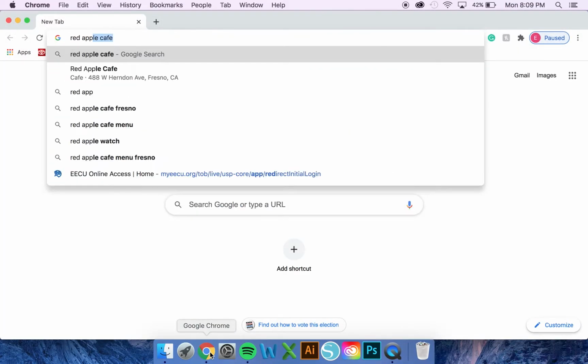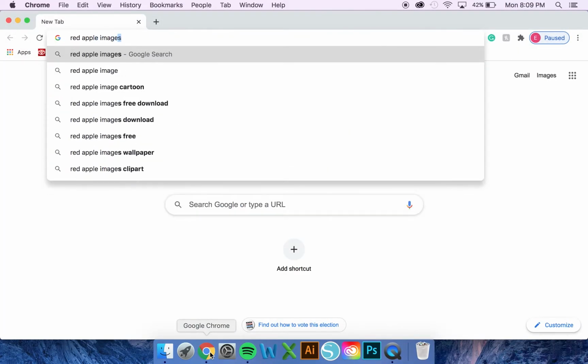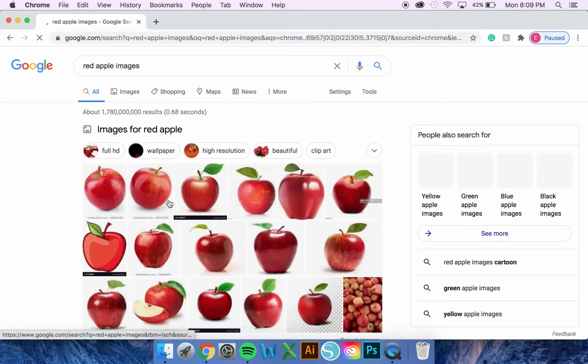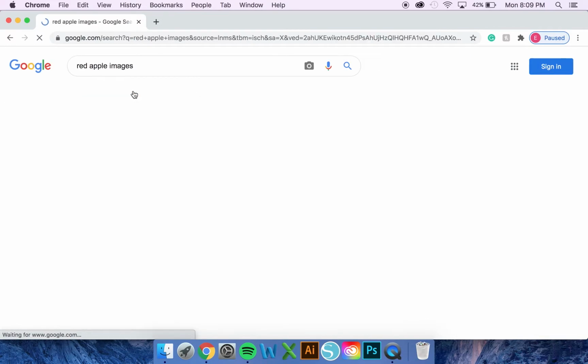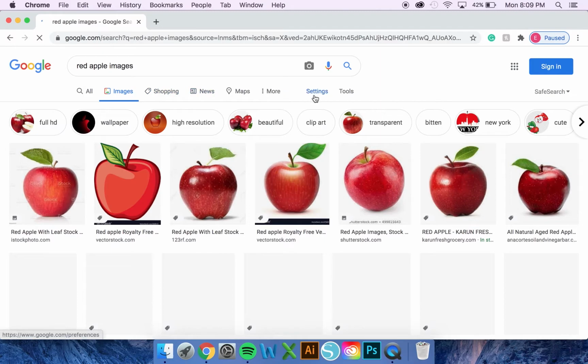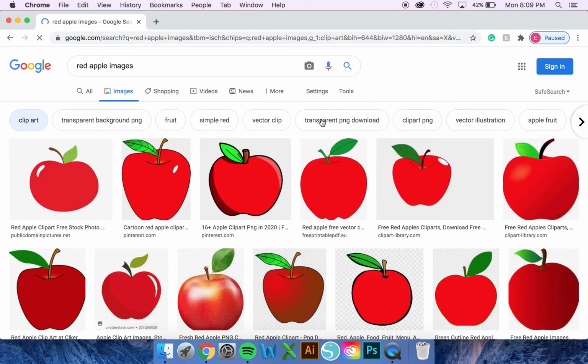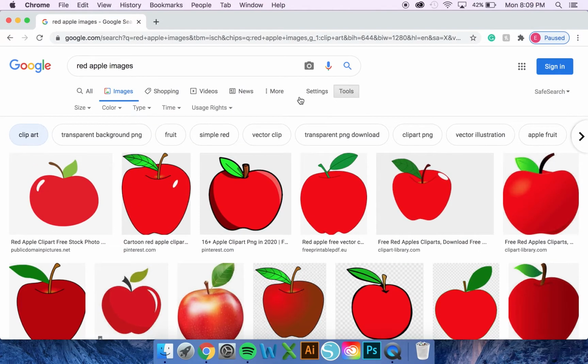Okay, so starting off, you want to go ahead and go to Google and type in whatever image it is that you're looking for, and then click on the image tab. Make sure you can add in any tags that you want to. I'm clicking clip art. And then tools, size, remember you want it to be as large as possible.